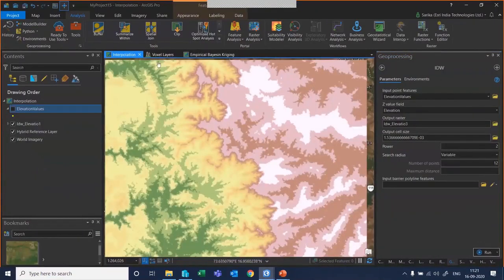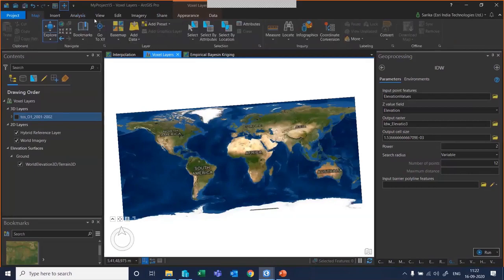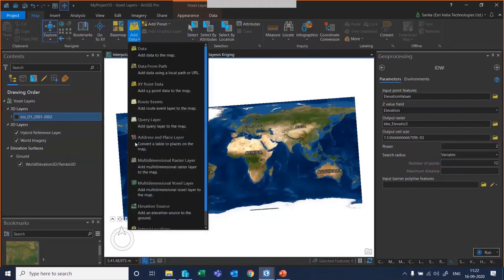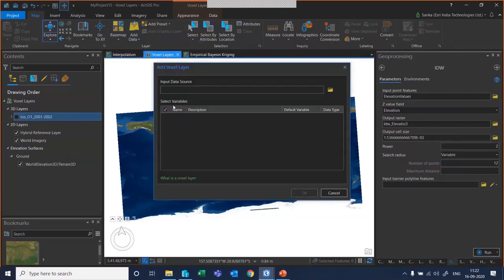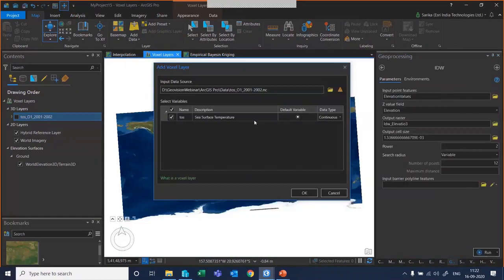Yes. When it comes to the geostatistical analysis, we have different kinds of things. Let me start with the voxel layer first. What is a voxel layer? Voxel layers represent multi-dimensional spatial data and temporal information in a 3D volumetric visualization. You know that most of the temporal data sets will be in the NetCDF format. So how to read that data set to visualize or analyze in a better way? You can directly go to add data and import it as a voxel layer. You can see we are importing the sea surface temperature throughout the world, and just click on OK.